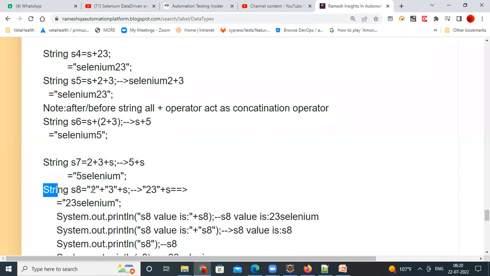Next, String S8 equal to "2" in double quotes plus "3" in double quotes. Now here, 2 and 3 are numbers or strings? Strings. So between these two strings, is the plus operator addition or concatenation? Concatenation. So these two will join first. When you join these two, the output you will get is 23. Then 23 plus S, so the output you will get is 23Selenium.